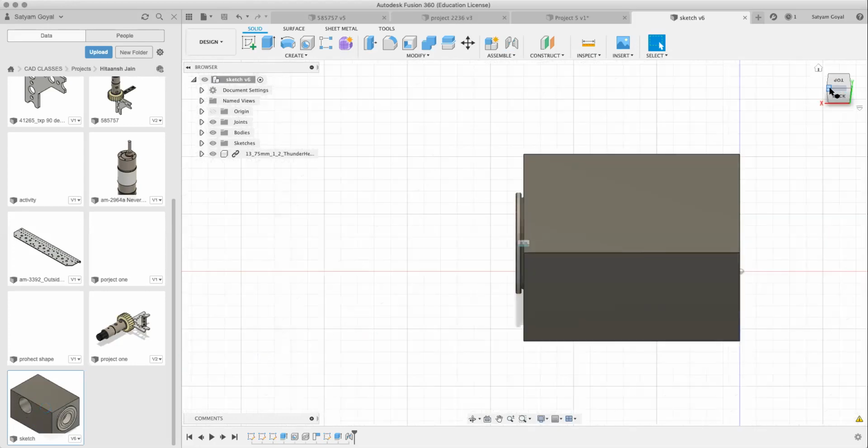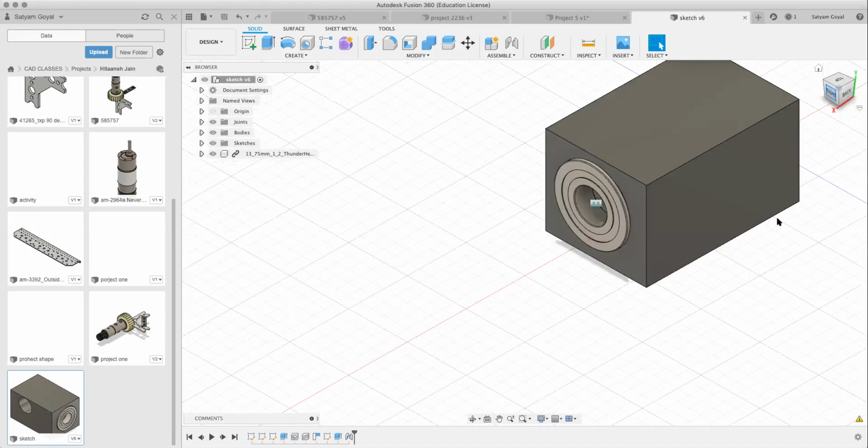Wait, how big was the circle supposed to be again? 28 millimeters. Wait, what's the diameter of the circle, was it?